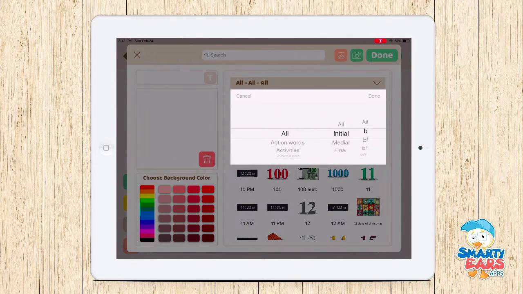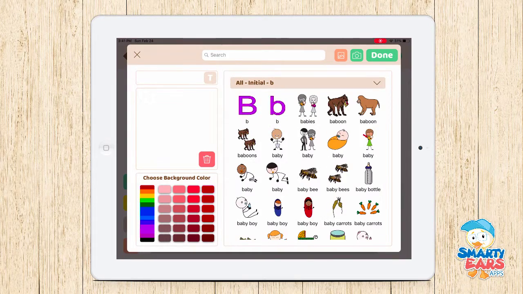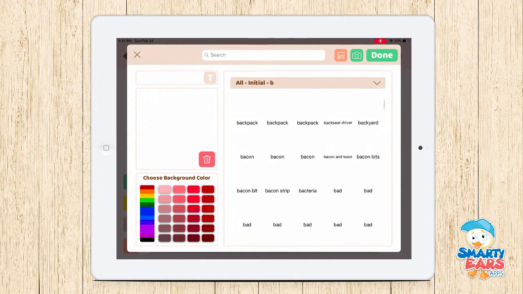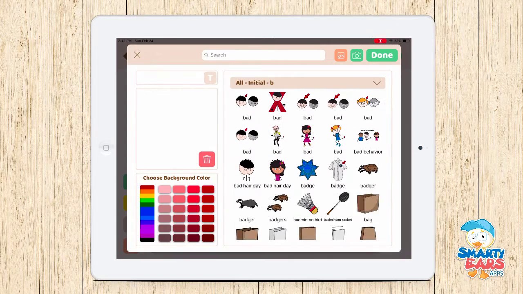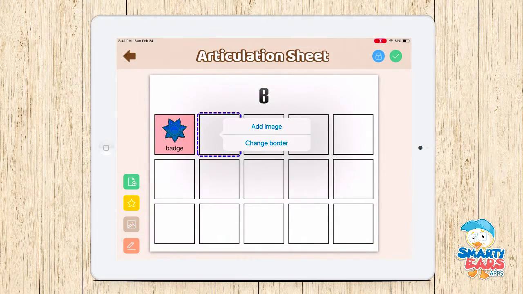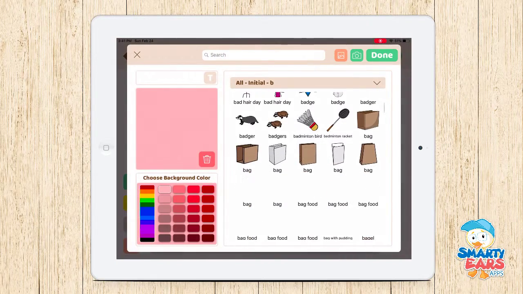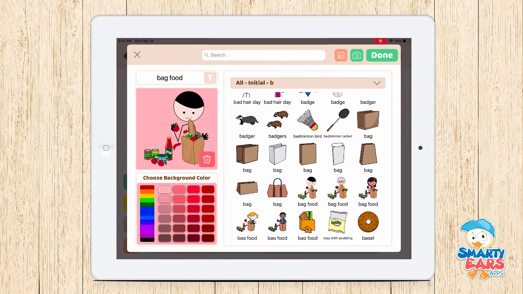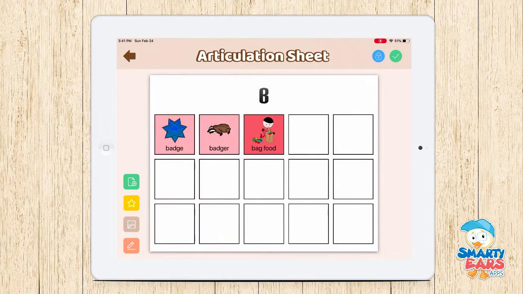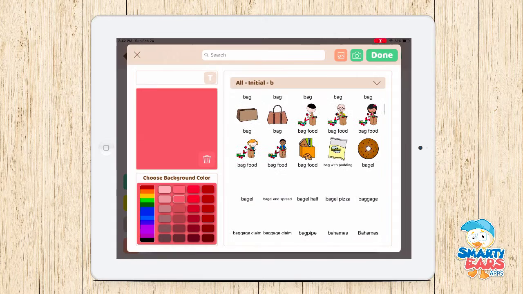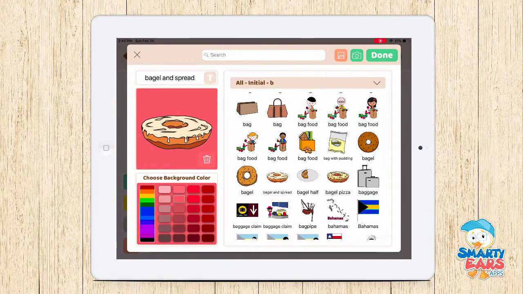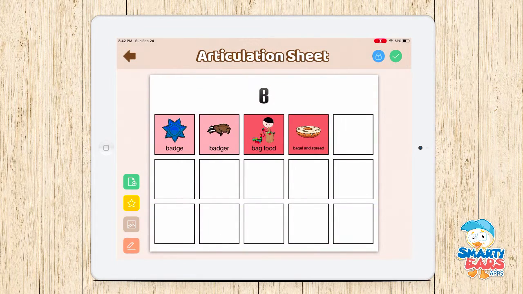So if I click here B and tap done, you will see that I now have a variety of images that are B that I can just easily include and create a homework or any kind of activity for work, so for your students or your own child. This is a great resource that allows you to easily find and create visual support by searching images by sounds.